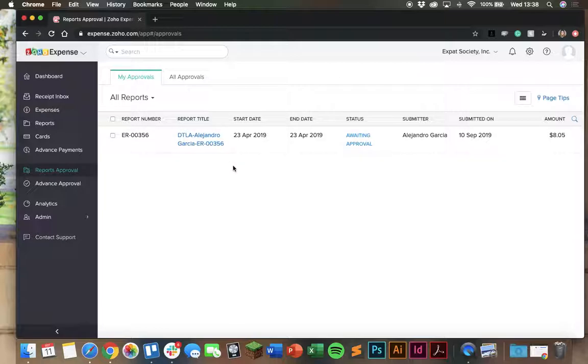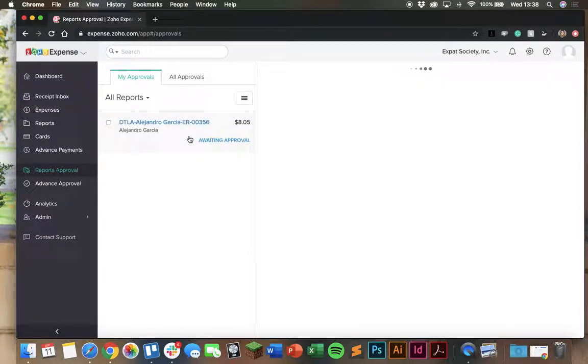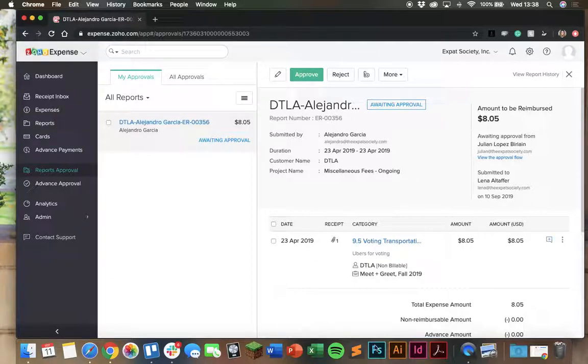All right, so I come here and I see all their approvals that I need to work on, and I see their status, awaiting approval. So that means I'm Julian, they're waiting for me to approve their report. So I'll go ahead and click on the report title, and this little area comes up with all of the information that the board member has sent over.